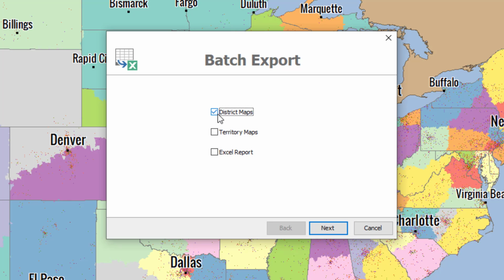So I'm going to export district maps, and then territory maps, and also an Excel report. And within that Excel report, I want a territory map, a list of zip codes, and accounts. So basically everything pertaining to that individual sales territory. And I'll click on Next.